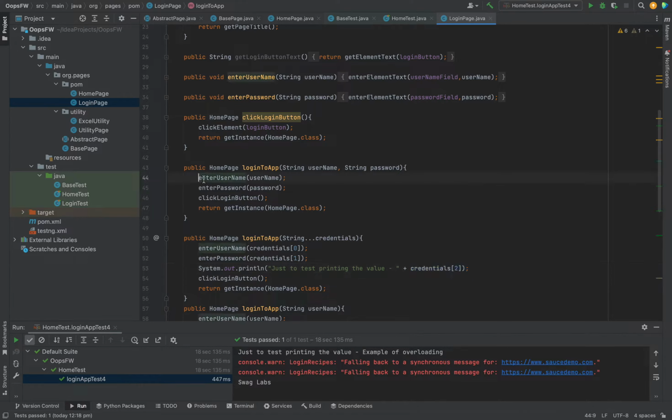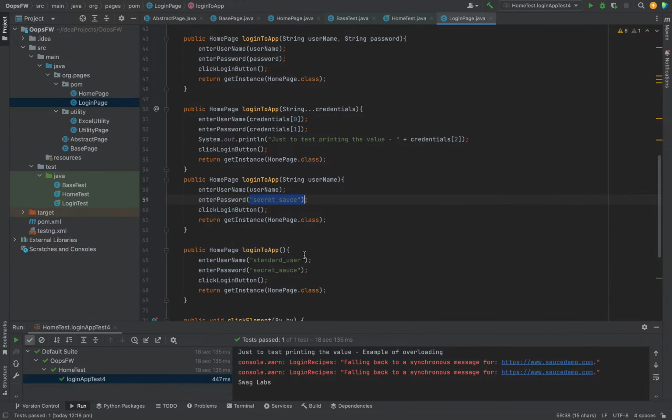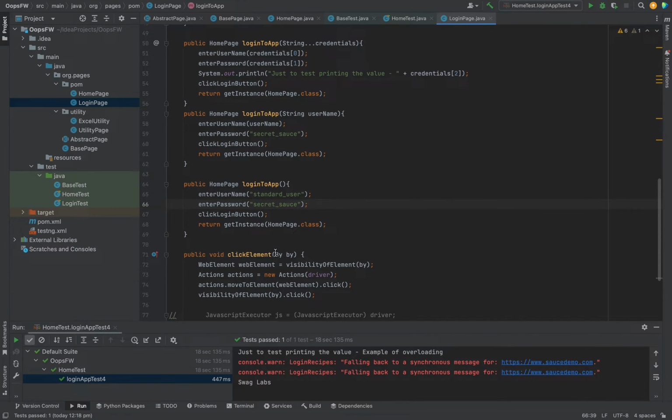The functionality is the same, we are just logging in to the application, but here you can see the number of arguments is changing and the type of argument is also changing. And this is the third overload example for a similar login method. Here I am passing username only, and password I have hard coded. And this is the fourth example of overloading with this login method only. Here I am not taking any kind of argument. I am just passing username and password directly in the method body only. So in this way we can achieve the overload feature in our framework.